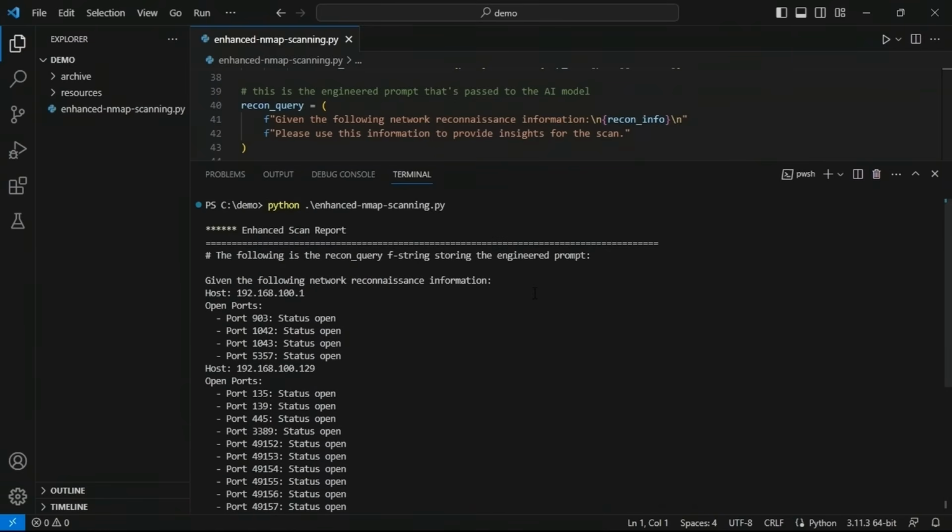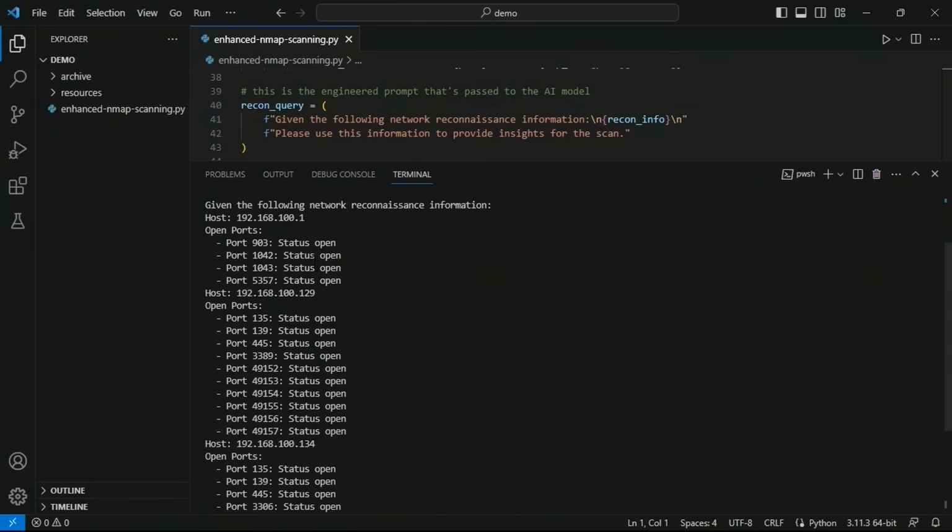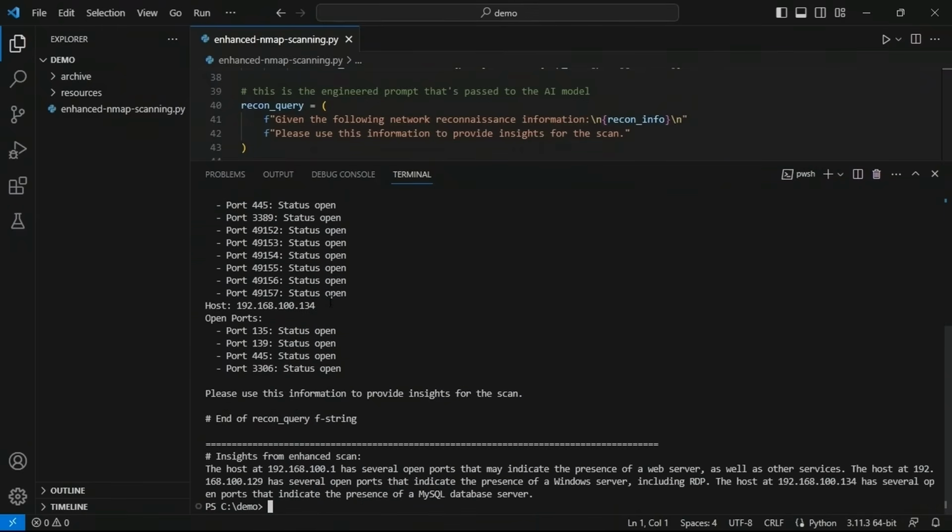So there's the title, Enhanced Scan Report. And then the following is the recon query F string. Okay, so the F string starts with "given the following network reconnaissance information," and then it lists all the reconnaissance information that was gathered using the nmap command, right? So that is what's going to be submitted to the AI model, along with the last sentence, "please use this information to provide insights for the scan."